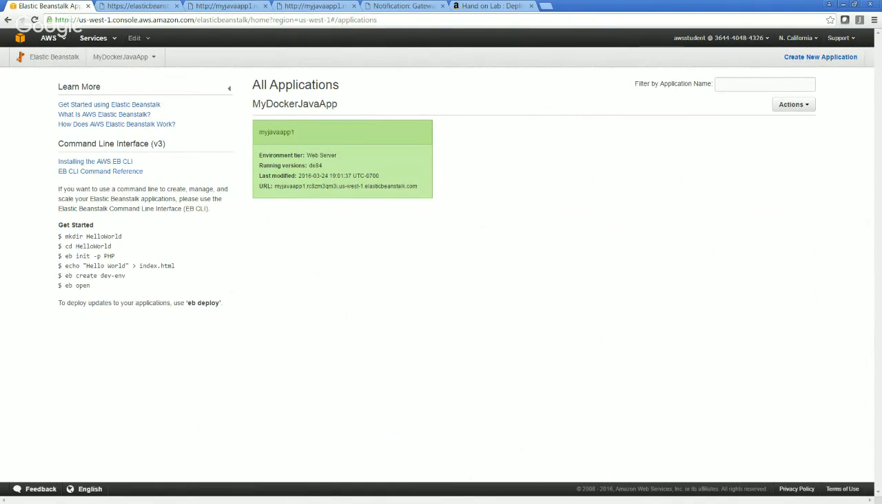So that's pretty much it, guys. Hopefully you got a good idea of how you can make use of Elastic Beanstalk to automate some of the deployments in the back end. If you have any questions, feel free to drop me your question, and I'll try to answer them. That's pretty much all for this demo.